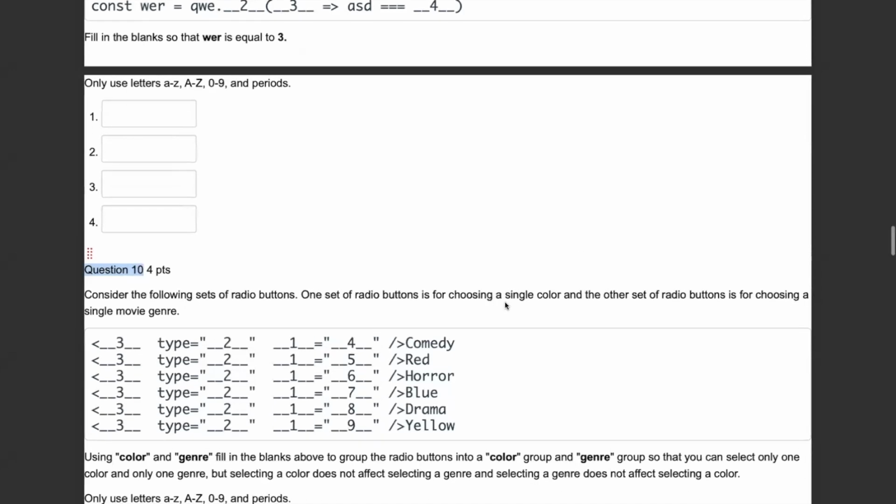Okay, so question 10 is a question about, looks like, input fields. I think this is one of the quizzes. It says, consider the following set of radio buttons. I'm telling you these are radio buttons, so already 3 must be input and 2 must be radio. I just told you they are.